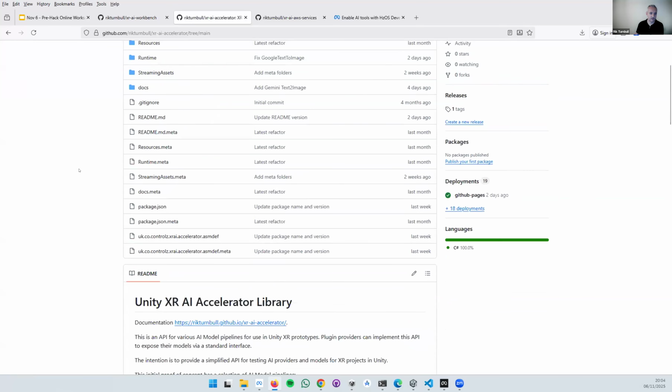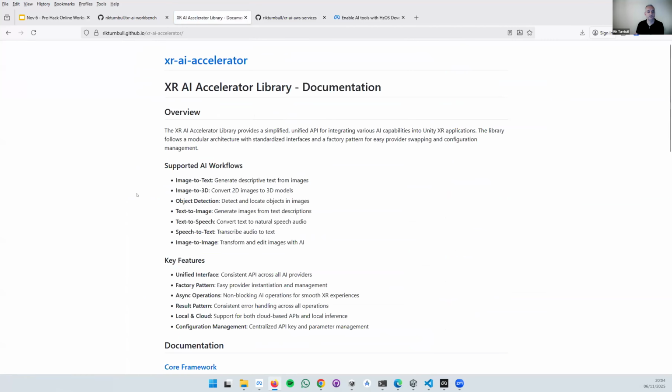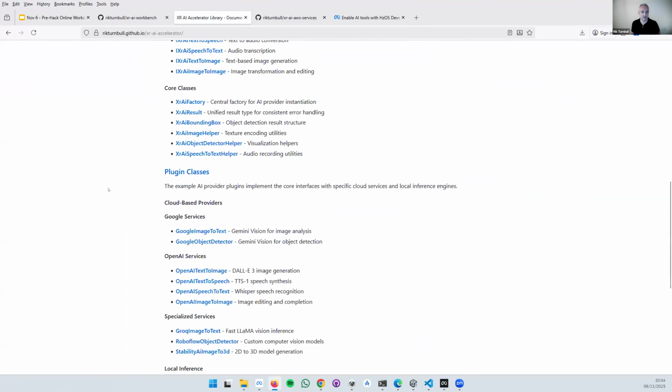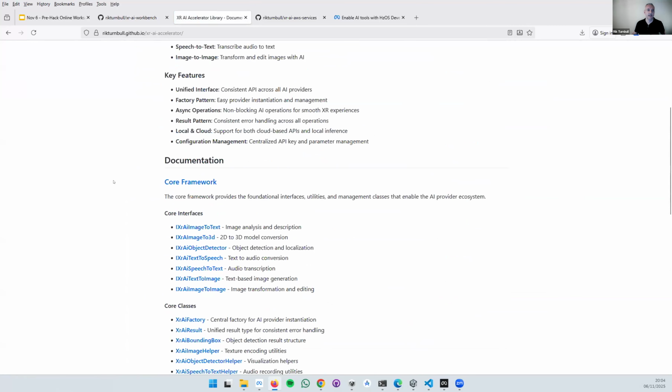Sorry, just find the doc. There are some helper functions as well to manage bounding boxes, a factory to do the lookups, and some object detection helper classes to assist. I can show this in Unity in a minute.